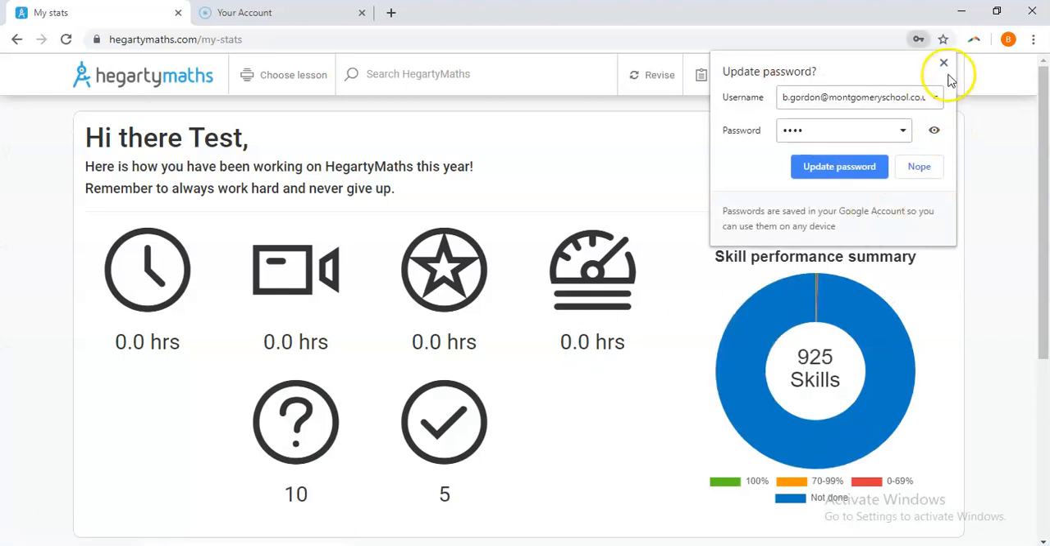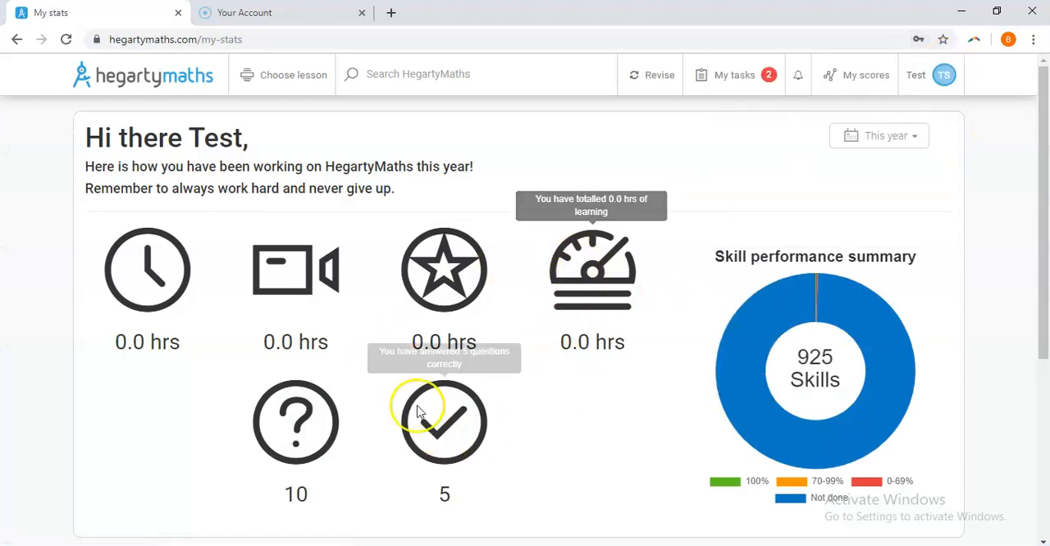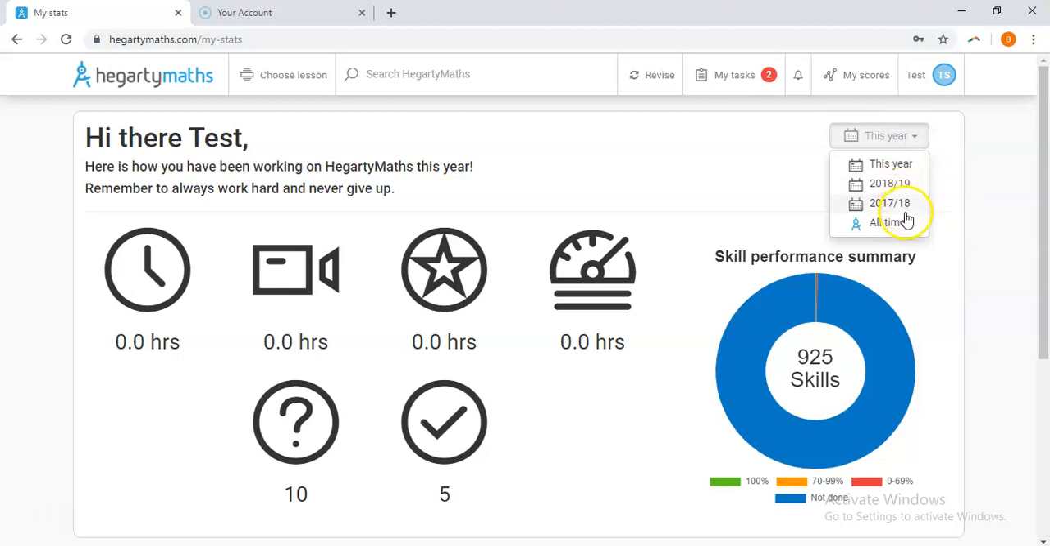When you log in, you will be faced with this home page, and this home page gives you lots of metrics on how much you as a student, or if you're a parent, you can check how much your child is actually using the system. So you can set this by this year, last year, the year before, or how much time they've spent on it in their time at Montgomery altogether.